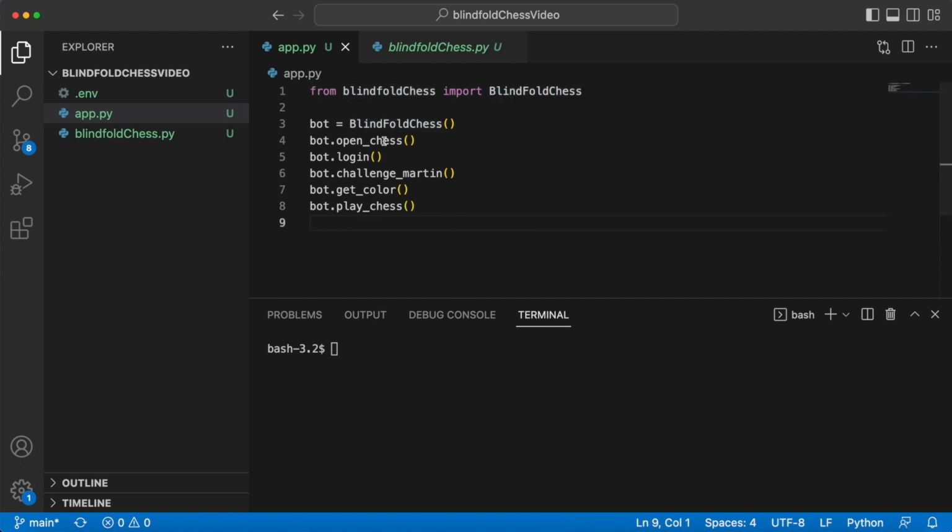However, this app.py file is just going to be this small file with these 6 function calls here. And the reason I do it this way is so that it's a little bit more readable and easier to understand. Now, each of these function calls from line 4 to line 8 actually correspond to one of the steps that I had in the previous slide. So this first function, open chess, all this is going to do is open up chess.com in a Chrome browser. This function right here is going to log you into chess.com using your credentials. This is step number 3, which is challenging Martin. This is step number 4, which is telling the user what color they are.